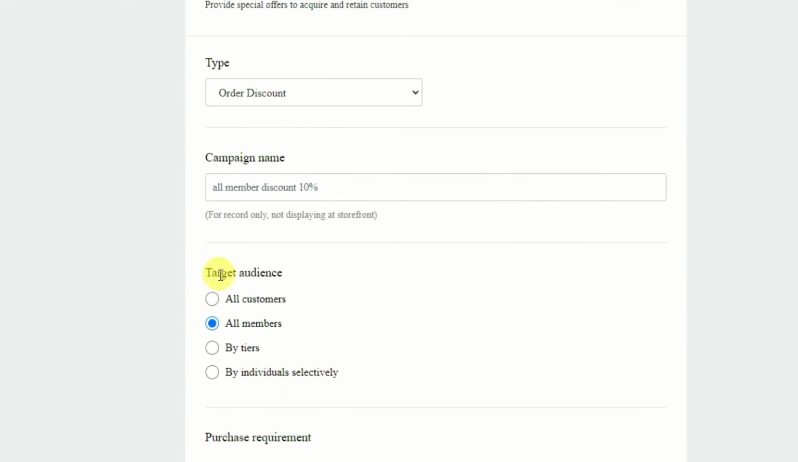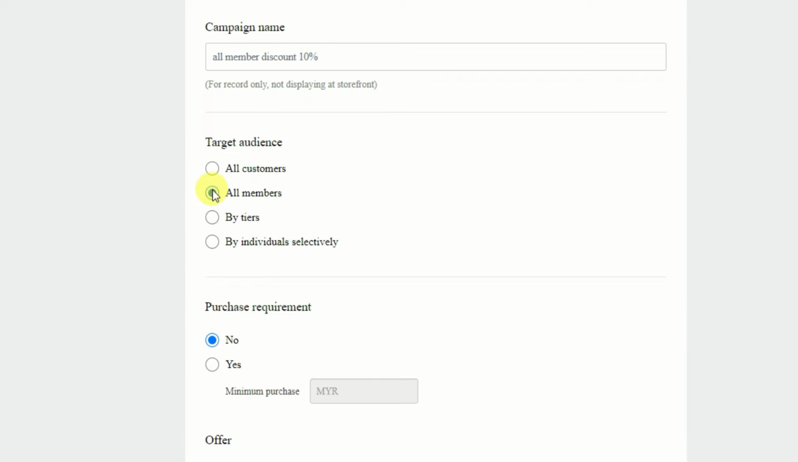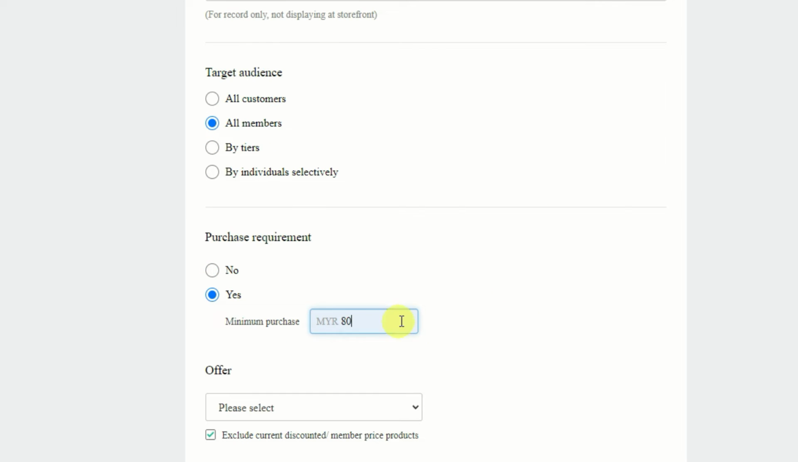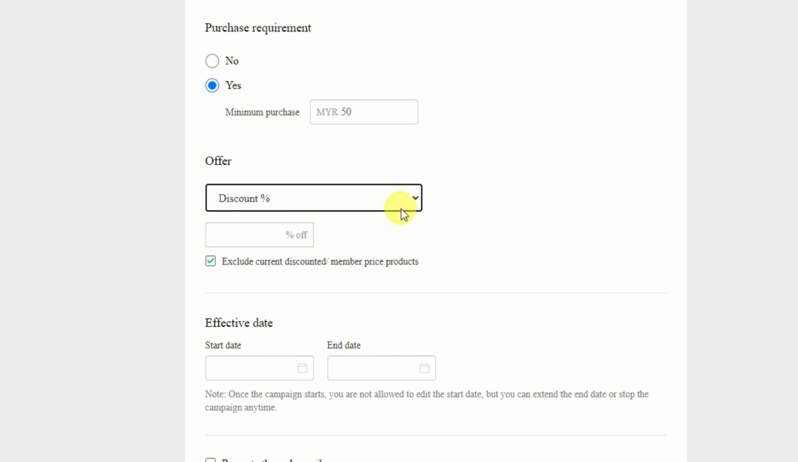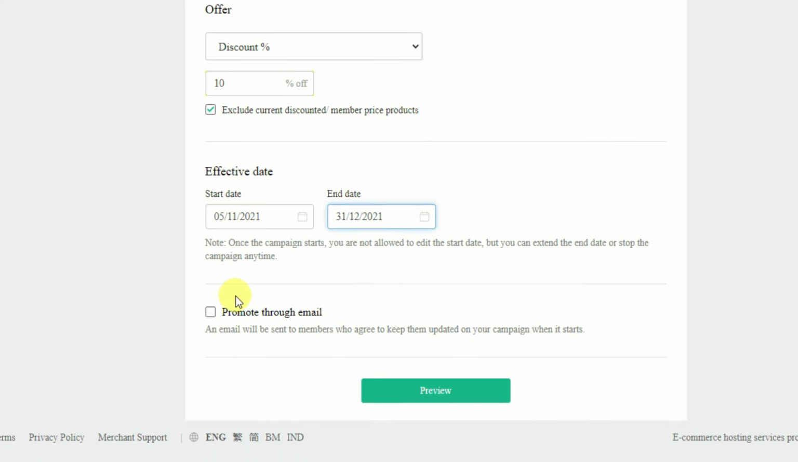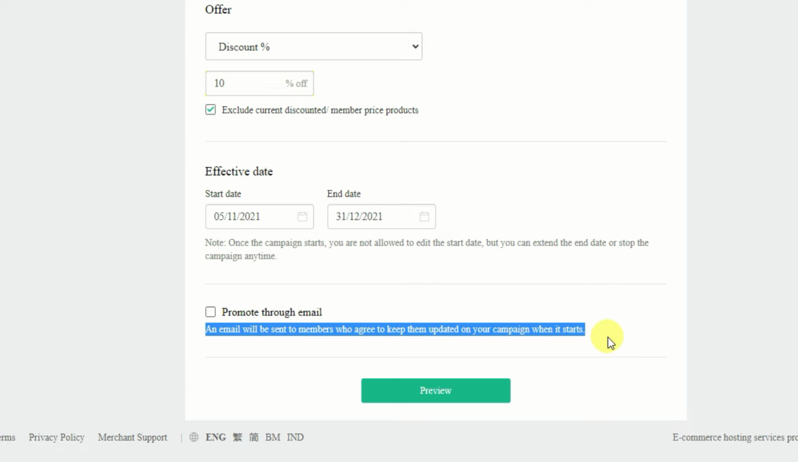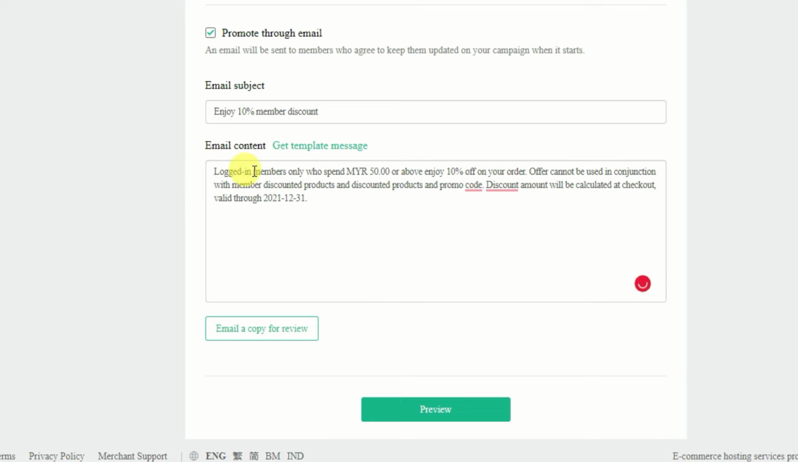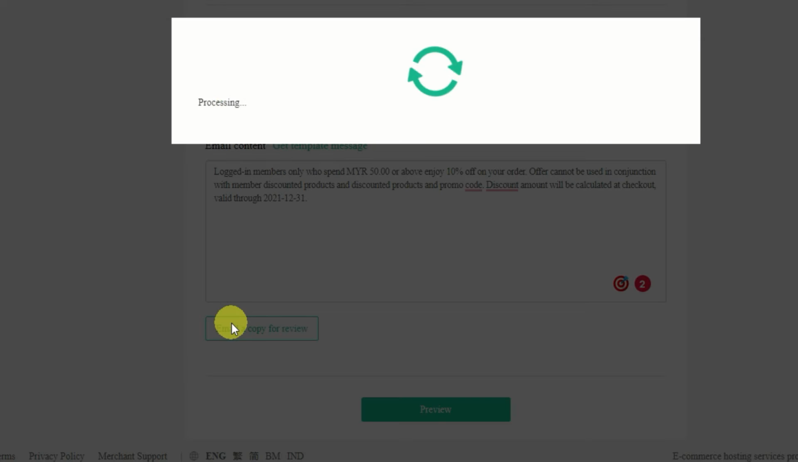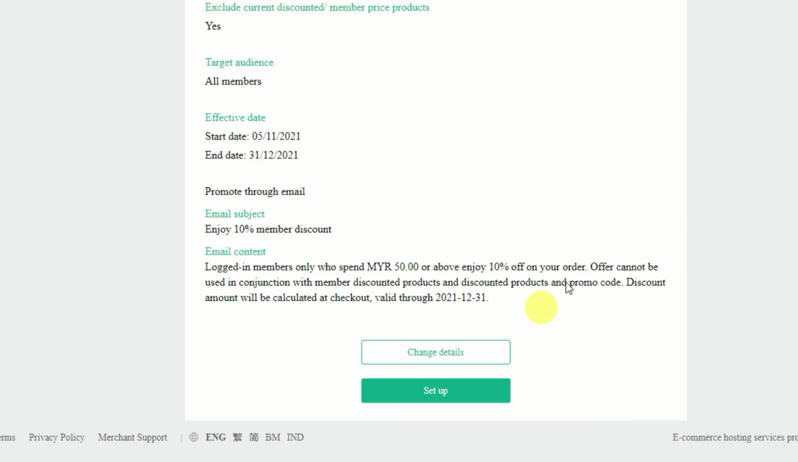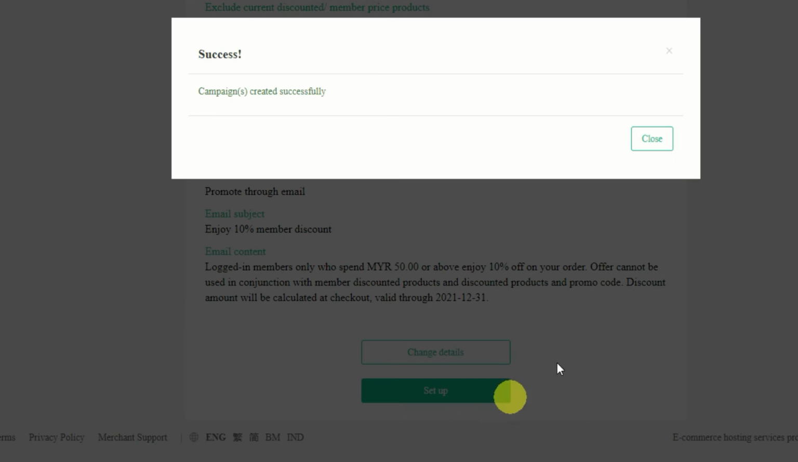Next, for order discount, you can set up discounts and offer to your customers. You can choose the target audience based on your preferences. You can also choose the type of offer, either % discount or cash coupon. In addition, you can promote your order discount campaign through email. By clicking Get Template Message, system will automatically load the pre-filled email content. Once done, click Preview and tap on Setup to create the campaign.